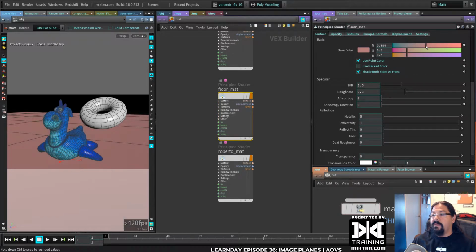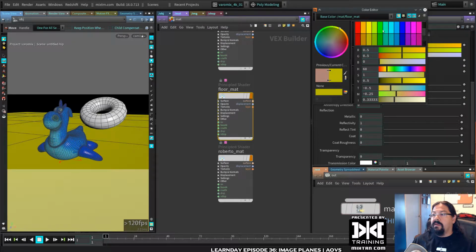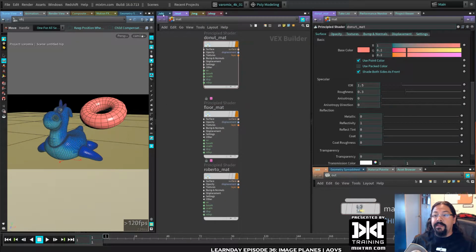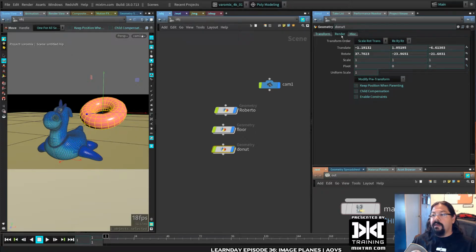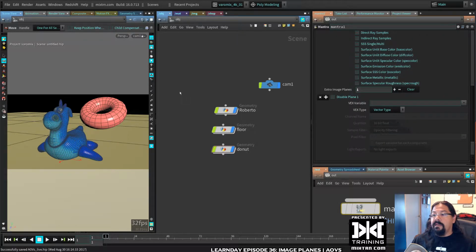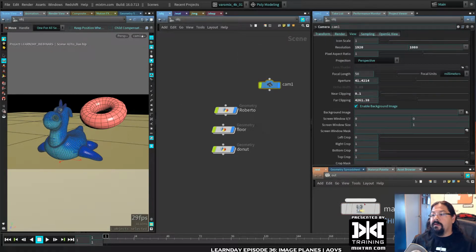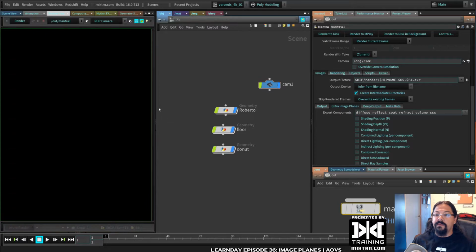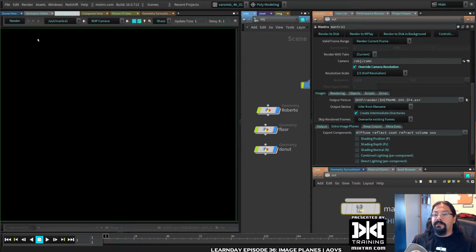Let's make it something distinctive, because we need to see what's gonna happen. Maybe that's too ugly. And let's put this donut material, let's make it pink salmon. Alright, so now we have some shaders, we have the donut. We're gonna make this render subdivisions, and let's start rendering this thingy. The camera is correct. Let's render it here to the render view, at half resolution.